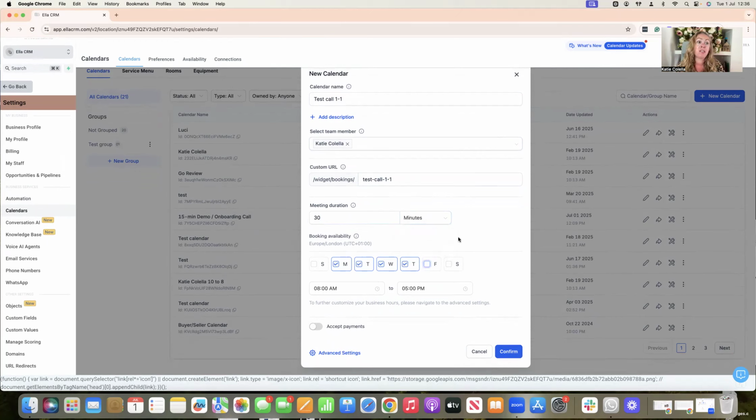If I just want to turn off Fridays from this particular calendar, or maybe this is a one-on-one service that I offer paying clients for a certain program of mine that I actually only take one-on-one calls on Tuesdays and Thursdays, then for this particular calendar, I could just take off everything else and just leave those Tuesdays and Thursdays allocated. I can change the time here to suit as well. I can accept payments just by toggling across here.